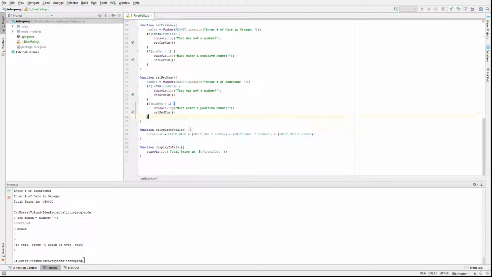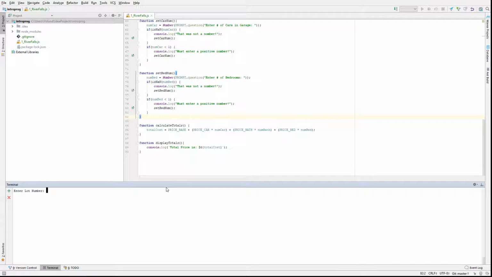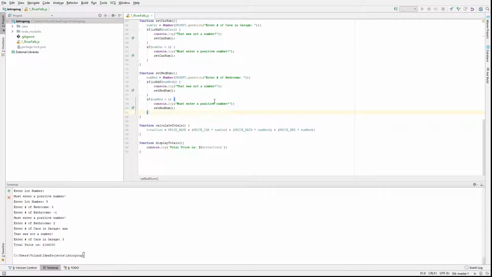Okay. Now the question is, what'll it do? Will it work? Let's run it. Okay. It seems to have taken it. 5, number of bedrooms, 3, -1, and our positive number message appears. Okay, so 2, and A, not a number. Okay, so 3. Now we have input validation. Next video, I will demonstrate how to make this not a headache.